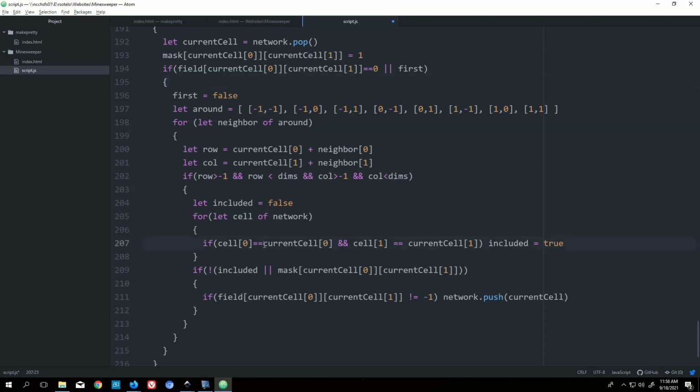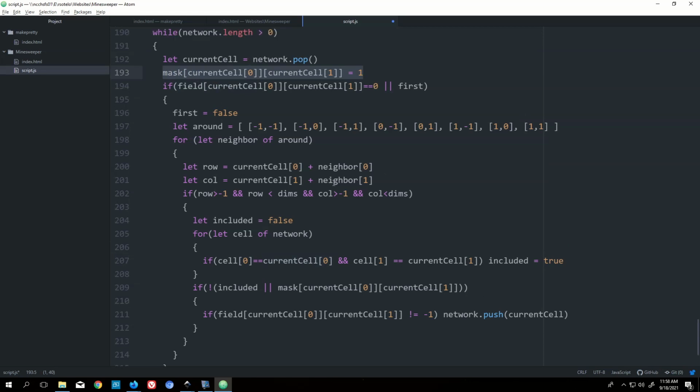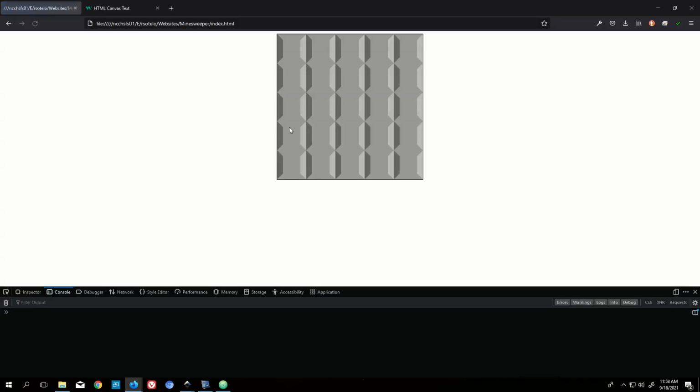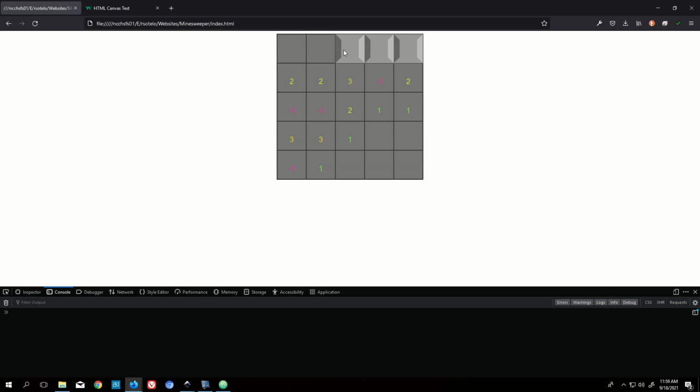I think here, when I say current cell, I don't want the current cell because that's already unmasked, and it already went into the network and we popped it out. We want to check the neighbor. So we want to use row here and column. And maybe... still no. Does it break? Alright, that's okay.